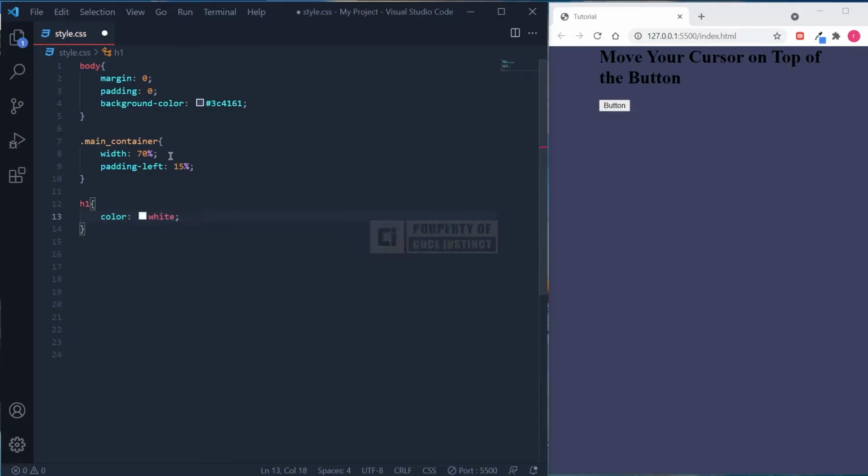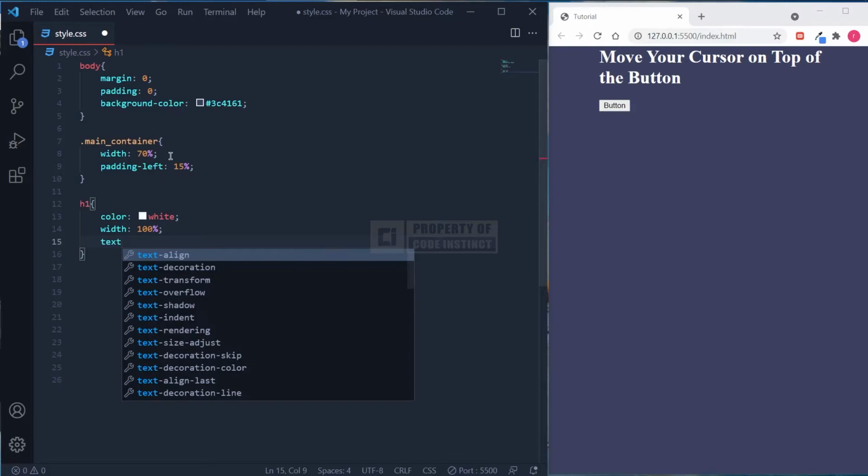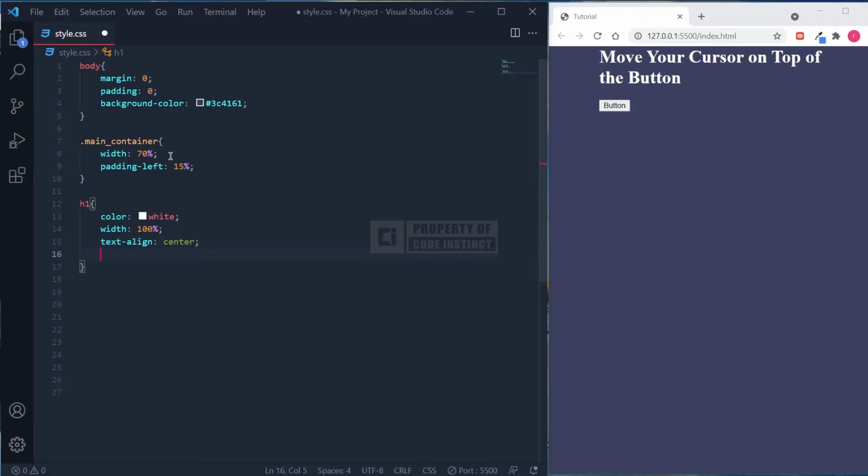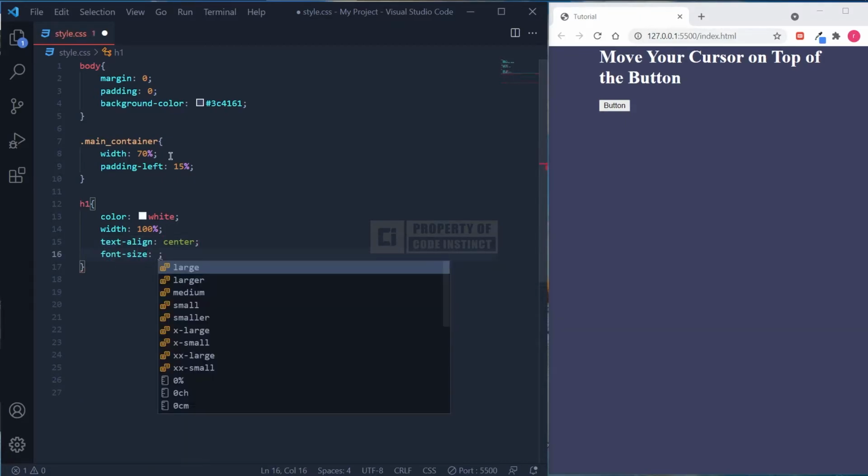Now, we'll customize the sample texts by setting the font color to white and width to 100%. And then, set text align to center, followed by the font family of Roboto.